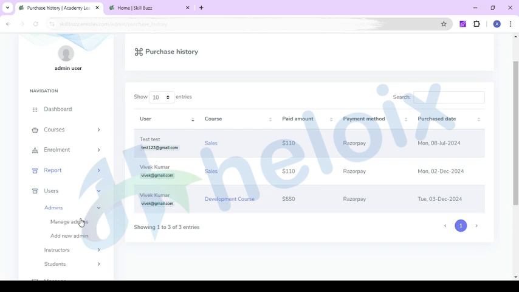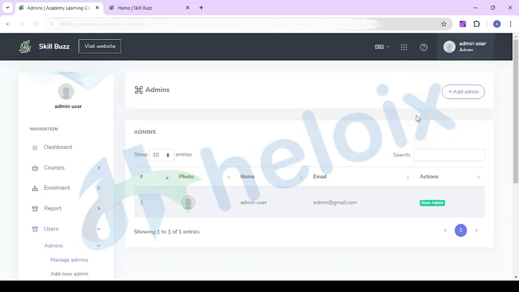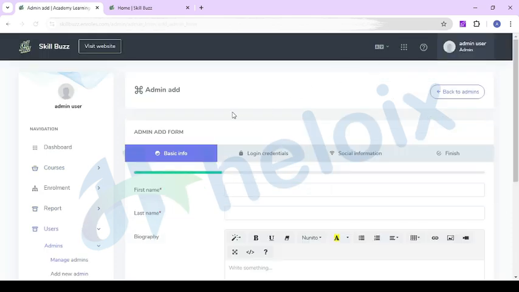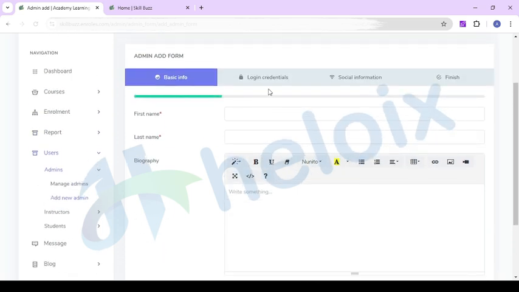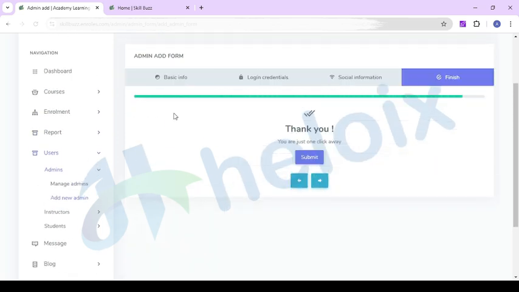After that we have a user. So here you can manage your admins. If you want to add any other admin, then you can create multiple admin logins.